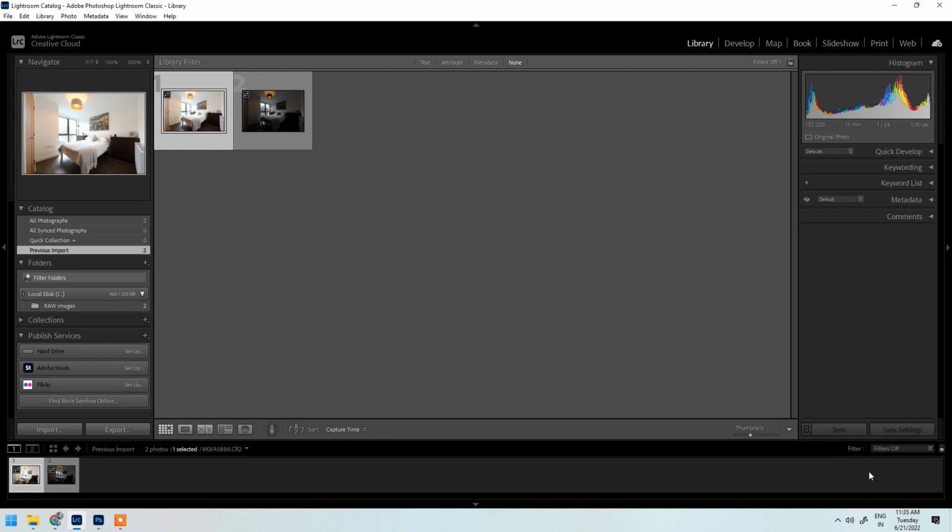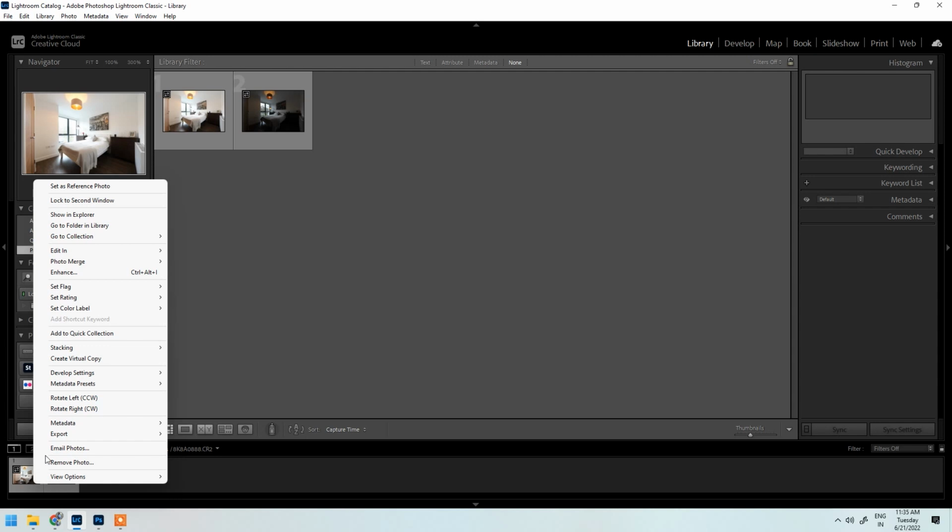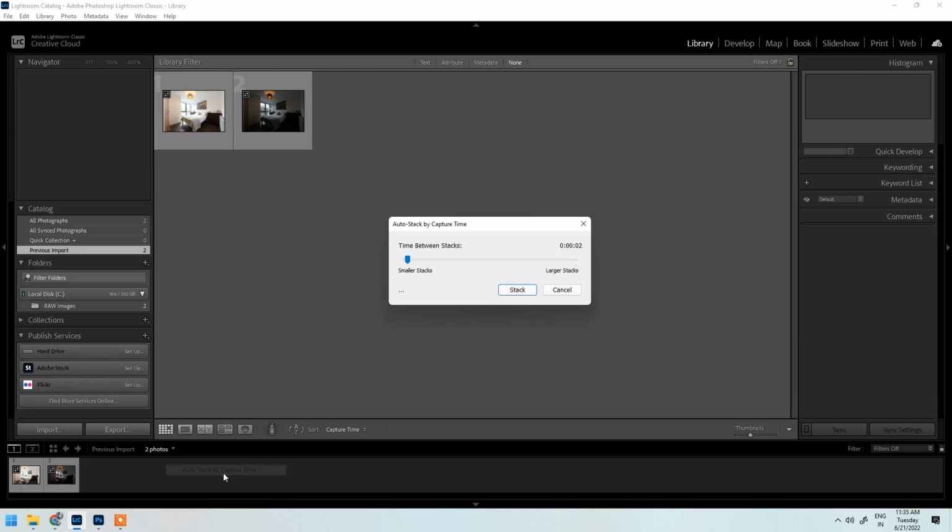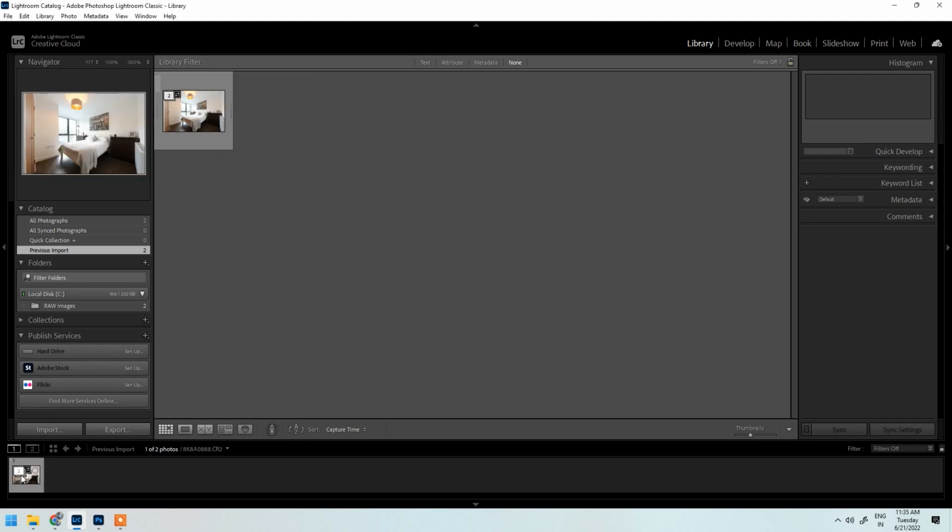Step 2, stacking. To stack the image, we have to right click on it, go to stacking, auto stack by capture time. With the help of the slider, we make it 2 seconds, and it will automatically detect how many stacks there are. As of now, it is showing one stack because it is two shots of one single room. So one stack. We click on stack. After stacking, it will show as collapsed over here, and we see the number 2 because this has two bracketed shots. If it is 3, then it would have shown 3 and 4 like that.